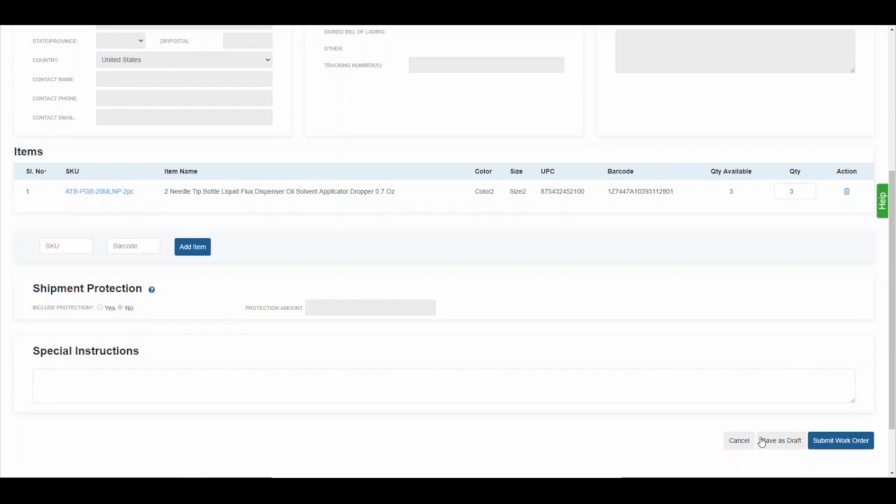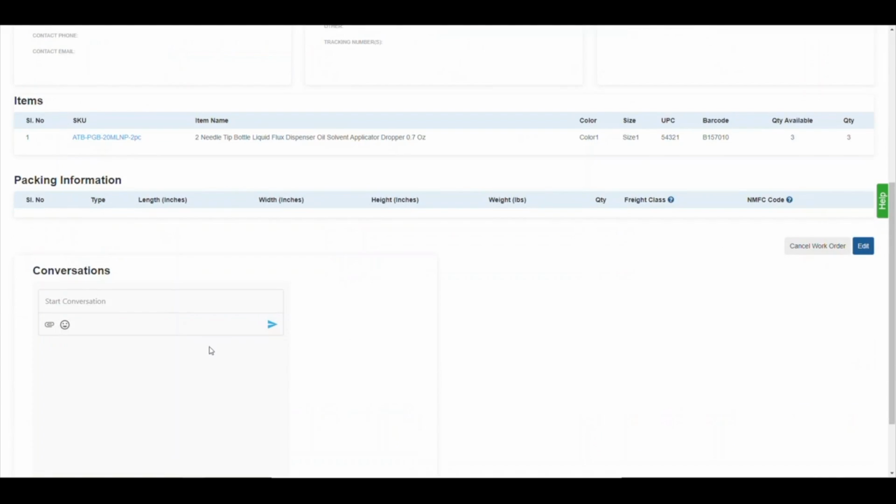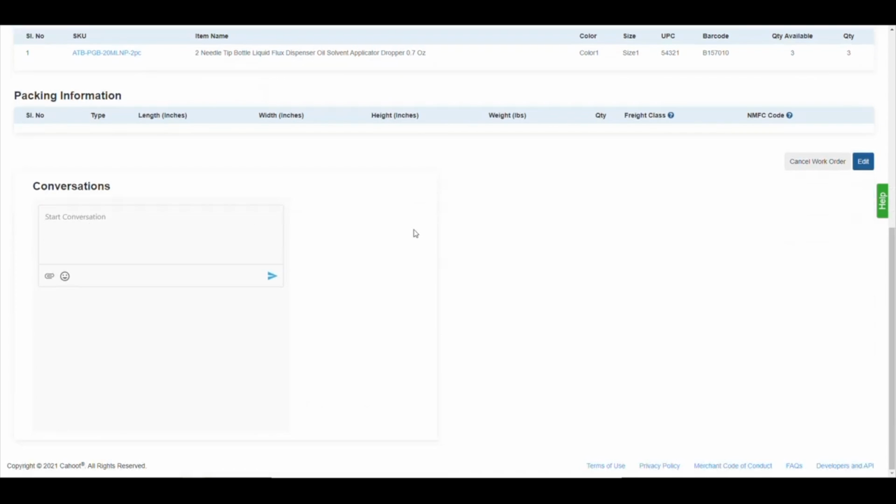Save as draft, or submit the work order as discussed previously. Once approved, the work will begin on packing these items so they're ready to ship. Please use the in-app conversations feature to discuss with Kahoot any questions related to the work order.